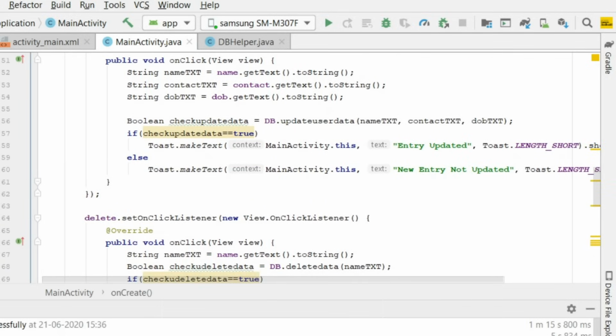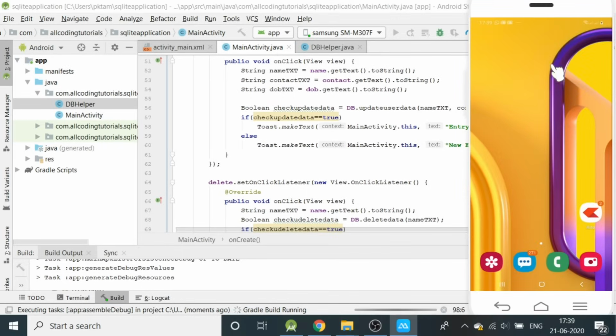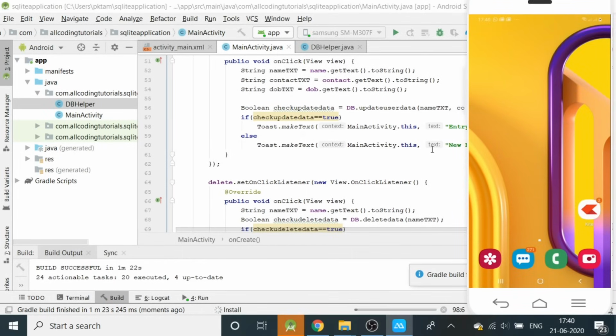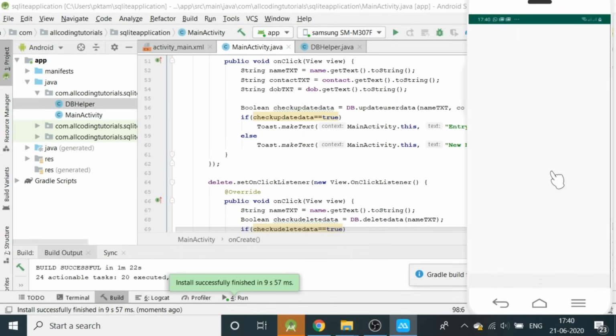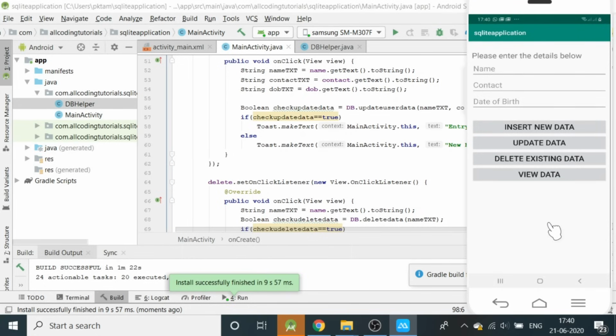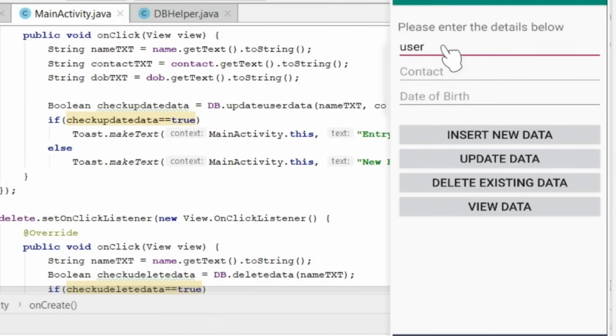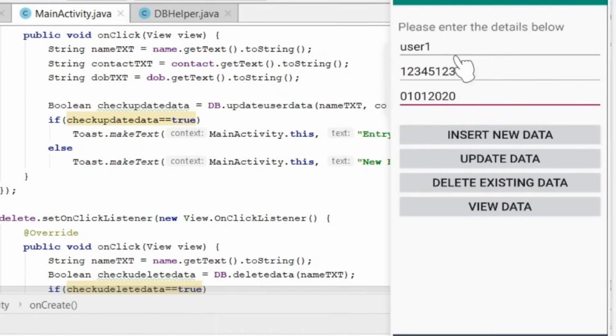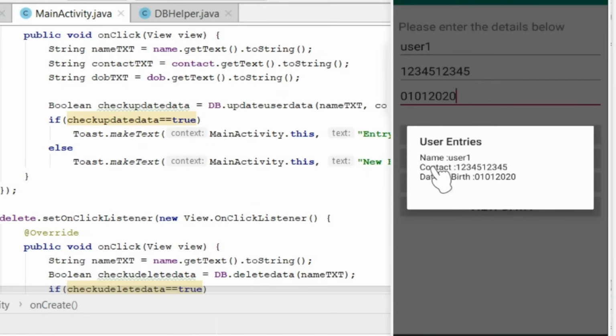Now let us run the project. Everything is complete. So here I have mirrored my phone, and yeah, you can see there are 3 edit text boxes and 4 buttons. So first let us write name, user 1, contact I will write 12345, and date of birth I will write 01/01/2020. Insert new data, you can see the message new entry inserted. Now just view that, and you will see the title user entries and all the 3 values, name equal to user 1, contact has appeared.